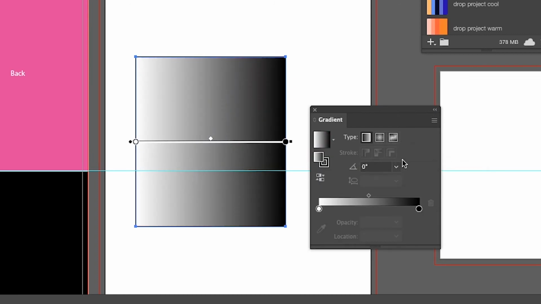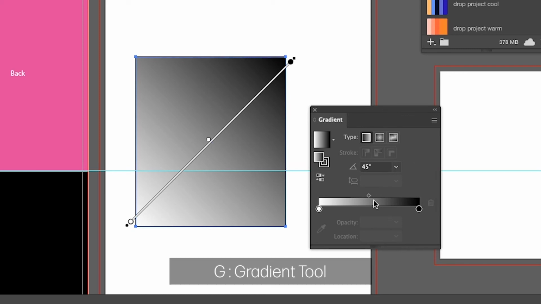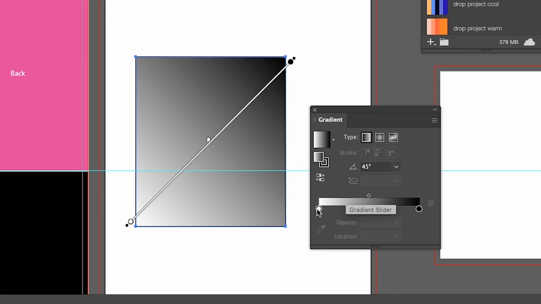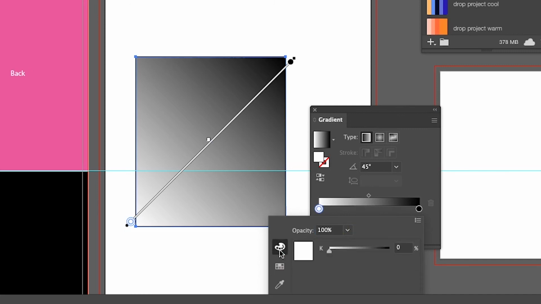You can adjust the angle of the gradient by selecting one of these preset angles or type in your own angle. You can also rotate the gradient slider on top of the box using the gradient tool. To change the colors of the gradient, double-click these circle stops. This will open a color panel. You can select one of these preset colors or click the palette to customize one. You can click on the hamburger menu and then select your color profile.